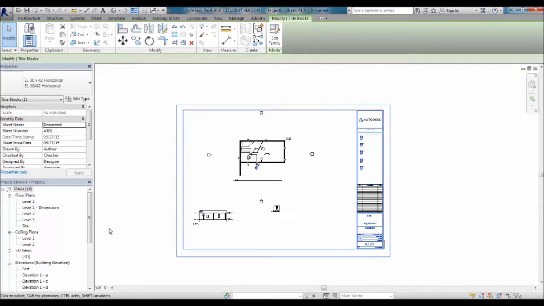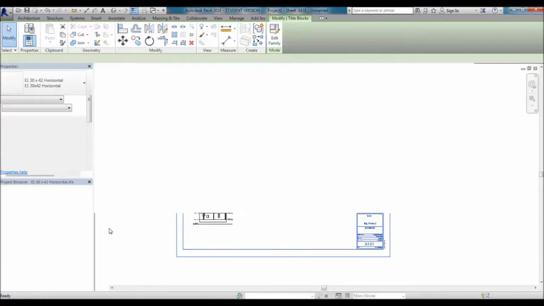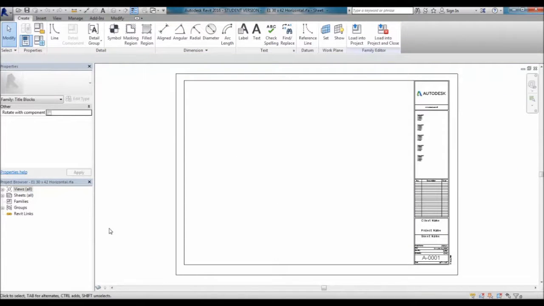You'll see in a second when we open up this family view, it will open up the actual family editor. If we're going between the two windows, the family editor and the actual project itself, it gets a little confusing as to which one you're in. So the fewer windows open, the better, and it kind of negates that confusion. If we select the title block again and click Edit Family, that brings us into the family editor.